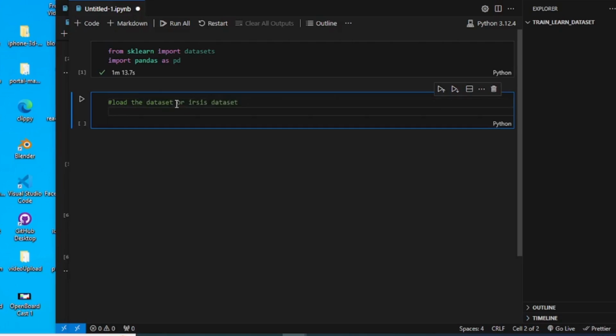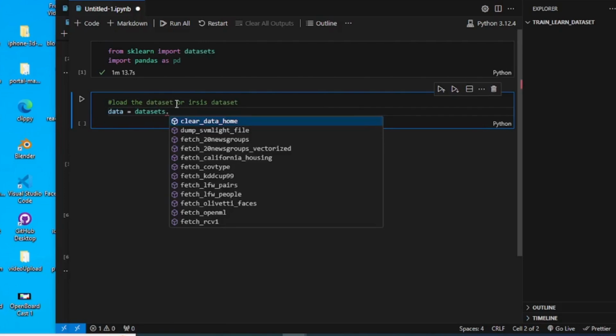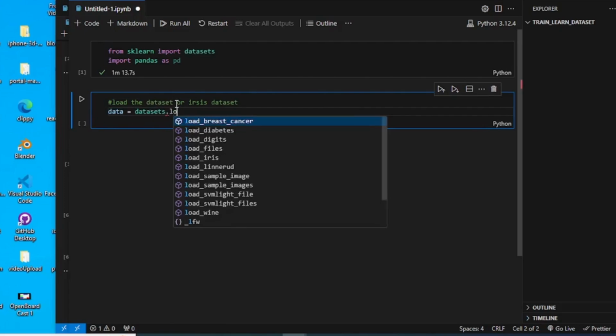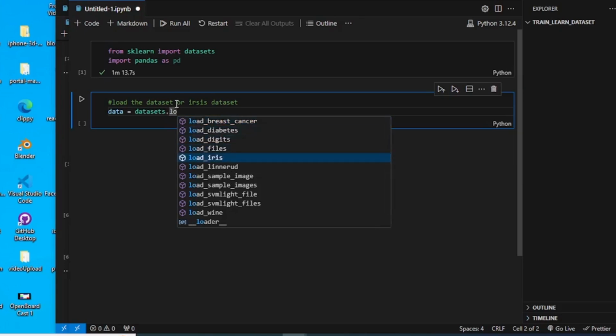So how do we load it? It's very easy. What you do is call this data, then an equal to sign, and what do we write? We write datasets there, and once you write datasets, we do a dot, and a lot of available datasets come up. So what do you want to load? We want to load the iris, load_iris.